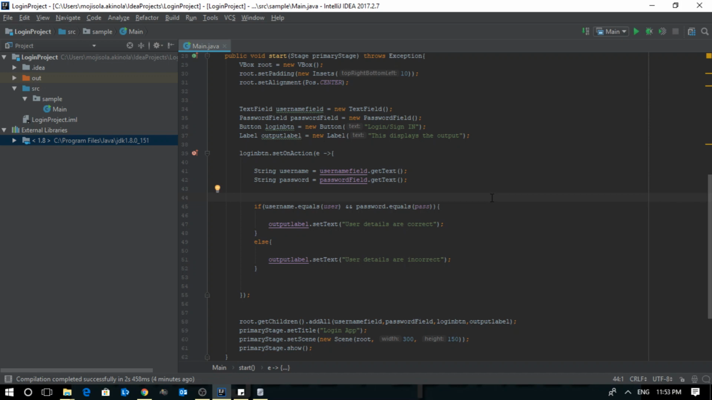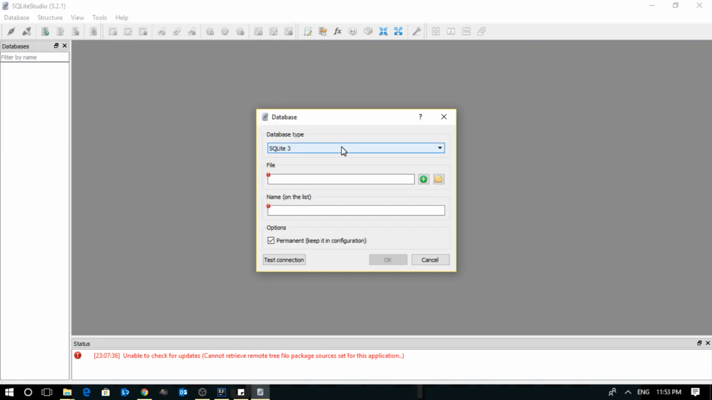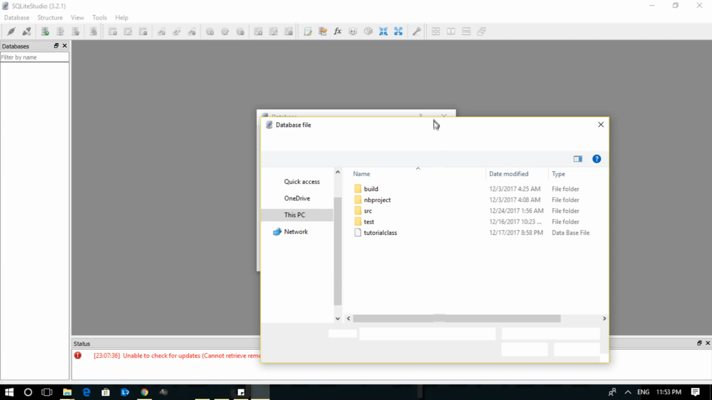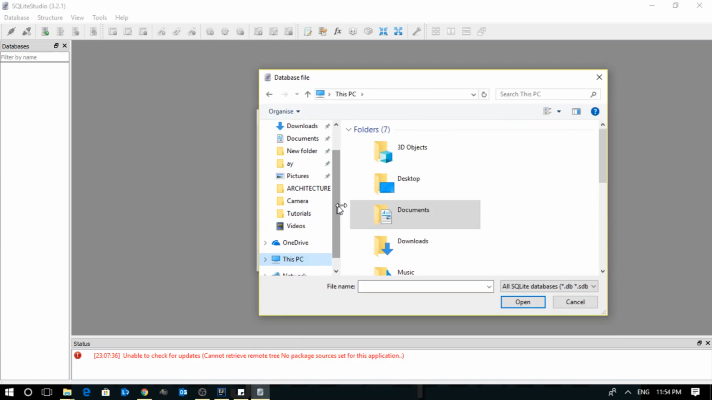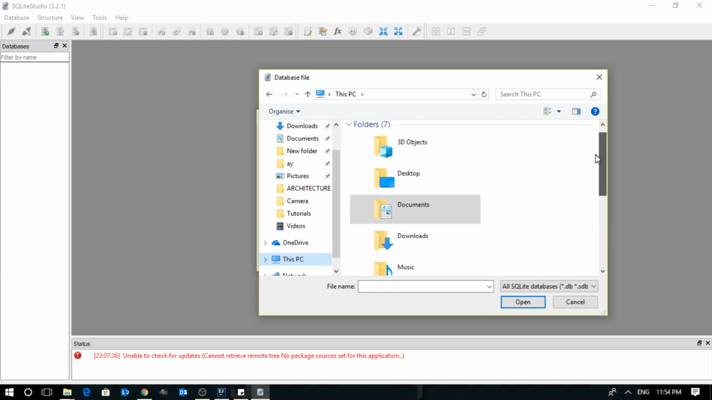Next, I have to create my database and also add a little bit of data into the database so I can access the data from the program. So I'll just go to my Sqlite and click on database, add the database, and I'm just going to create a new database. So I'll just go to the project folder and add my database there in the project folder. So I'm going to say this PC and documents, is it? Oops, not documents.